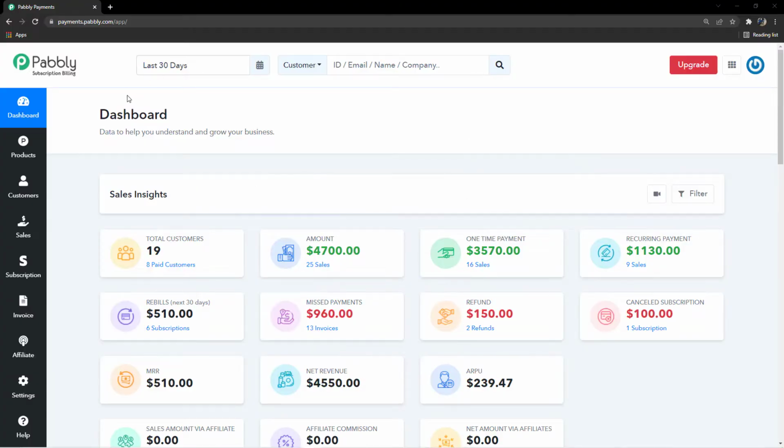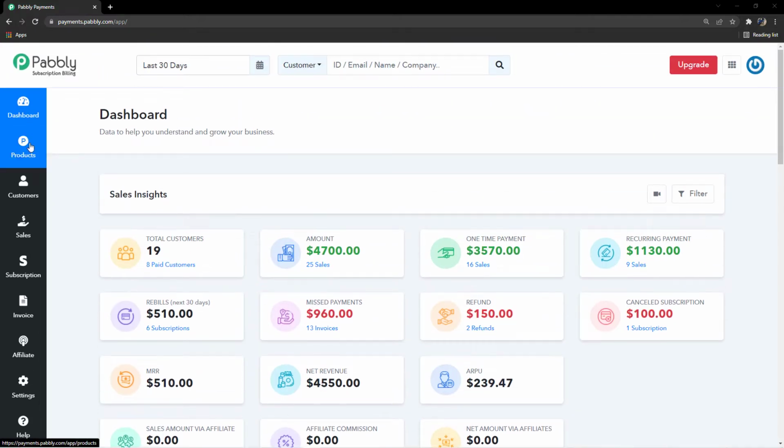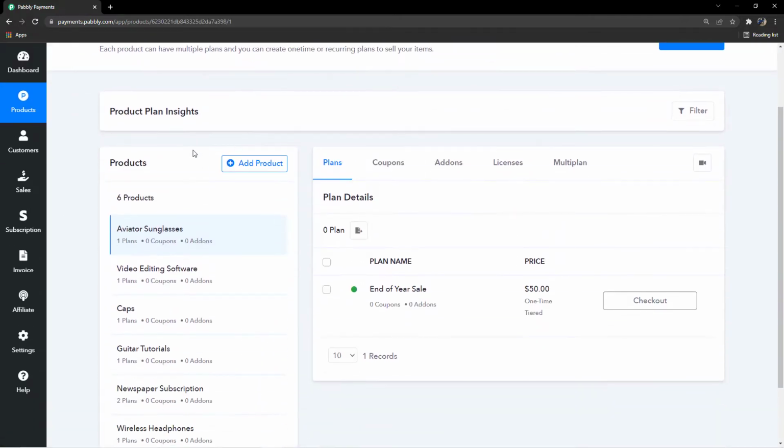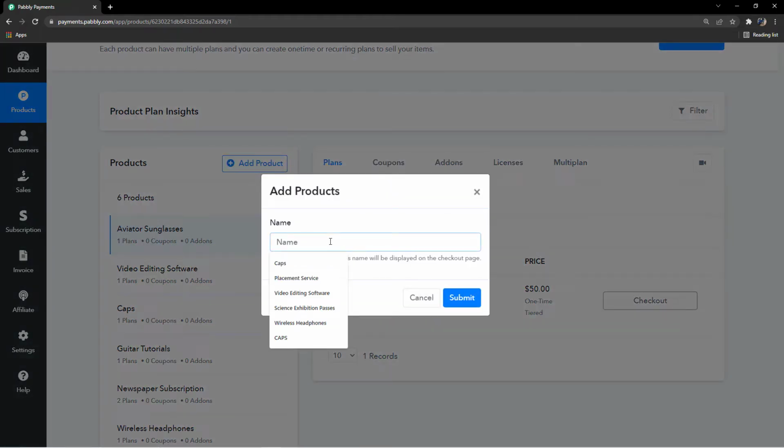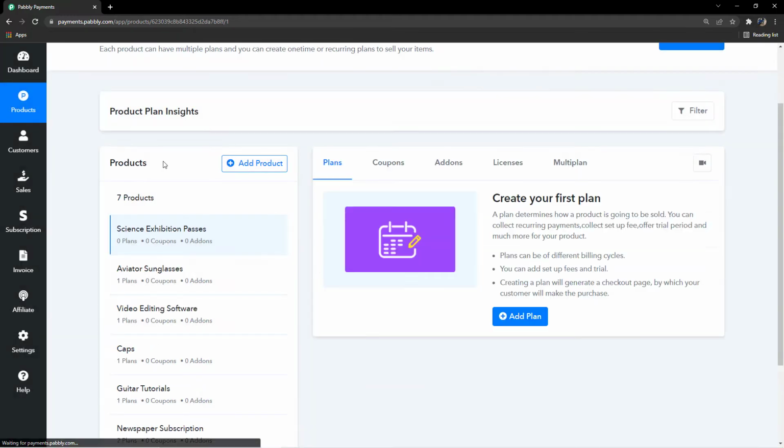Now that we are back on the screen, the first thing I'm going to do is log in with my Pabbly subscription billing account and add my product. To add the product, just click on products and here you can find the option. Click on it and enter your product name. Let's say my product name is Science Exhibition Passes. Submit it and here you can see your product is added.